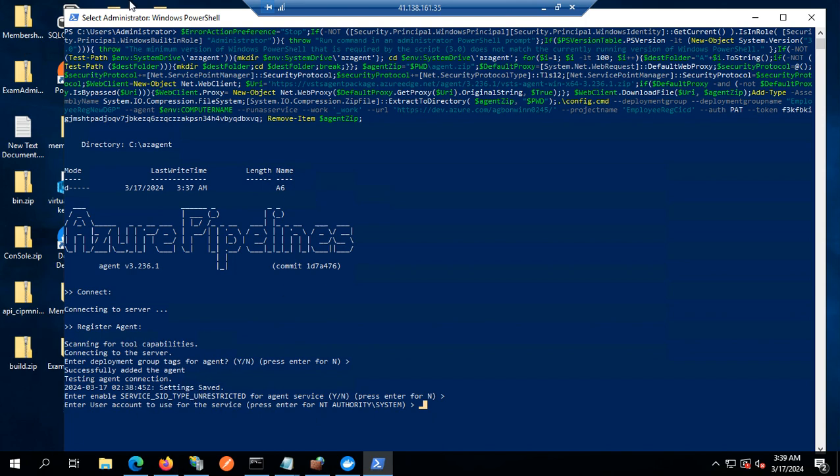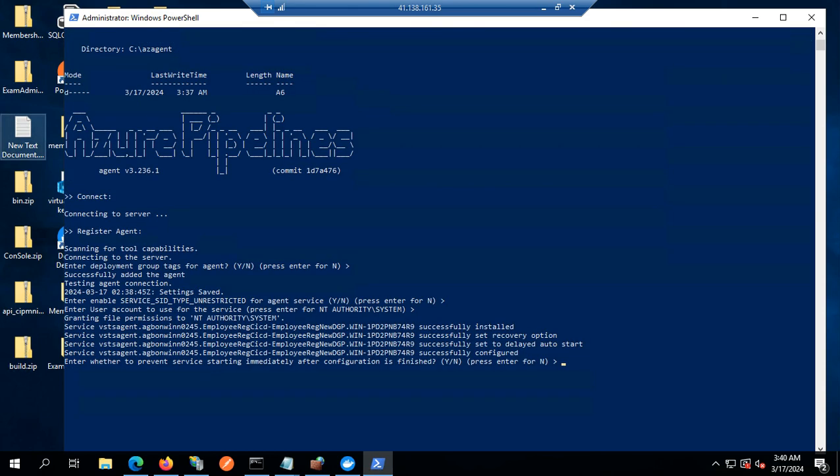It's just to run the agent so that the service will be running in the background whenever we deploy. That handshake between this server and what we are doing will come here. So for the NT, what you are seeing here, I just type enter because I wanted to use this account. Here now, the next question is press enter for no.